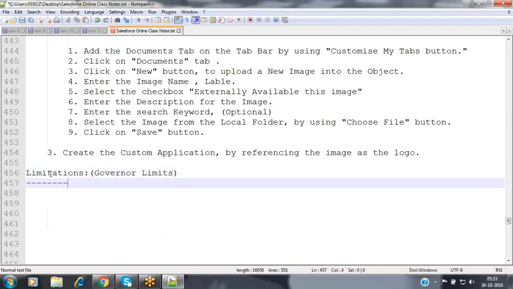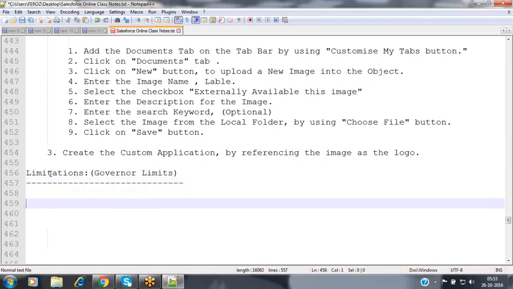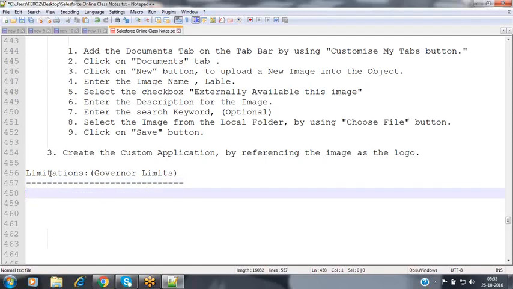So what are the limitations given by Salesforce? These are called governor limits. In every interview, you will have a common question: what is the governor limit, and what are the governor limits given by Salesforce? Each and every feature has some limitations. Whenever you write code, you have to write it in such a way that you keep those governor limits in mind.